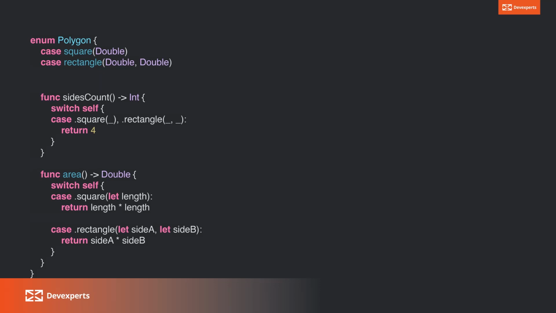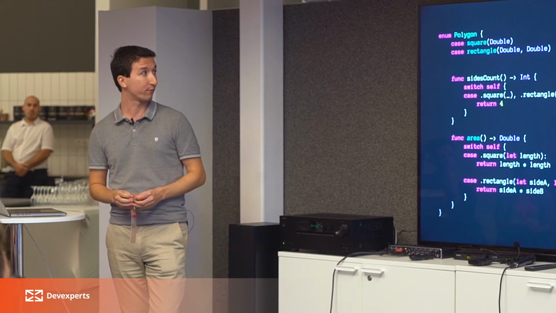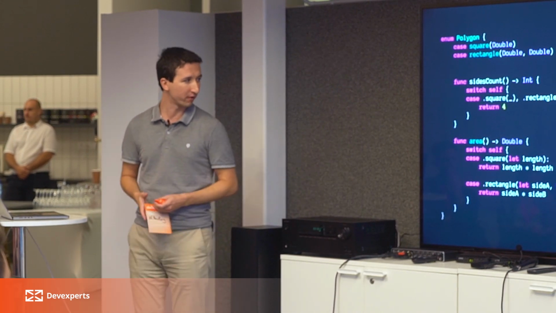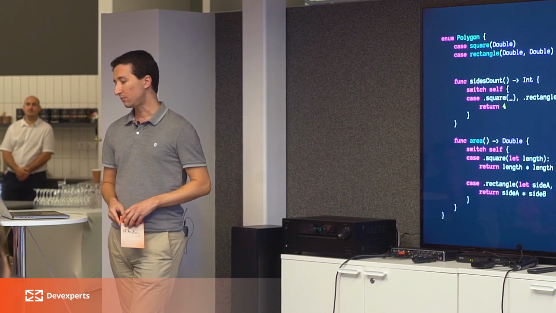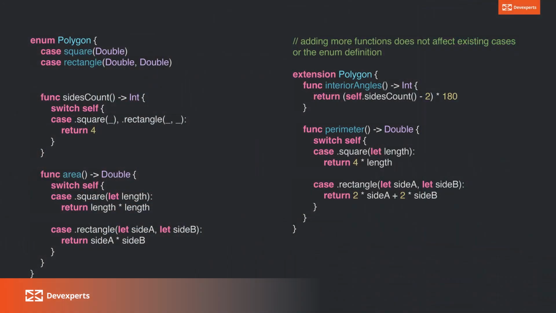I can implement polygons also in another way. So here I've defined an enum. And so instead of structs, I have cases for square, for rectangle, and I have the same functions, right? So the functionality is exactly the same as in the previous example. If I want to add more functions here, it's actually easy. So I can have an extension on the enum.